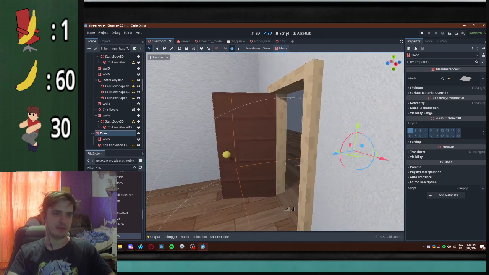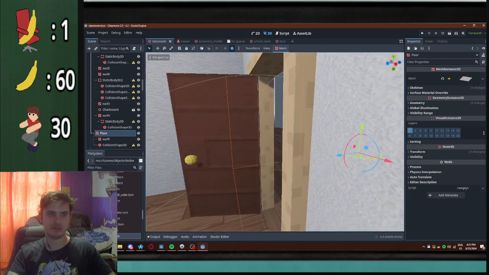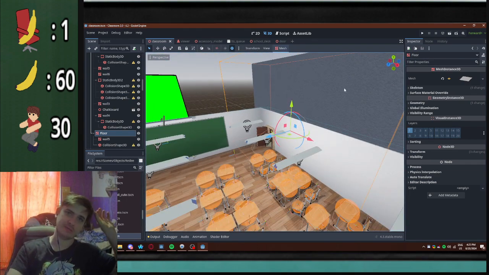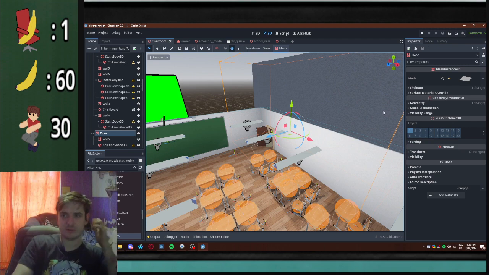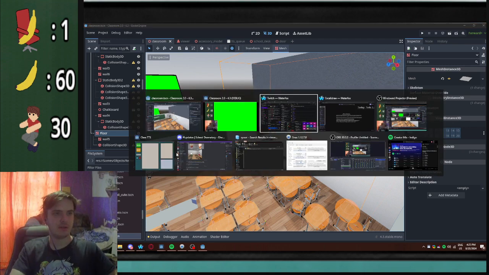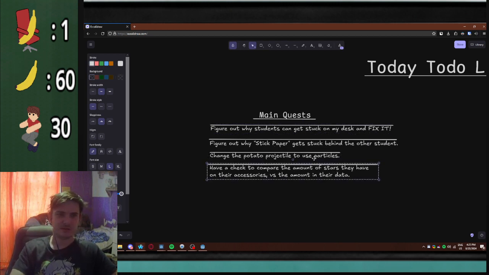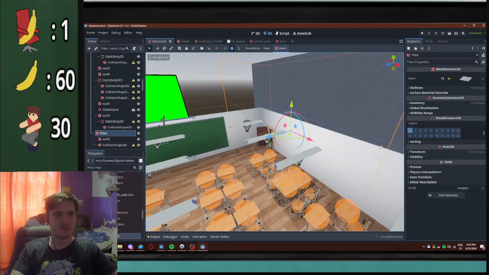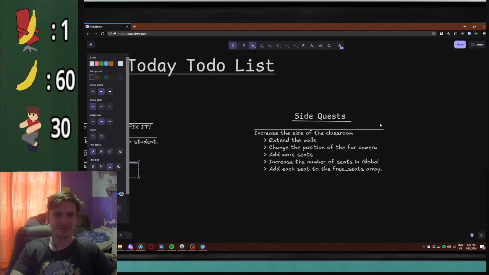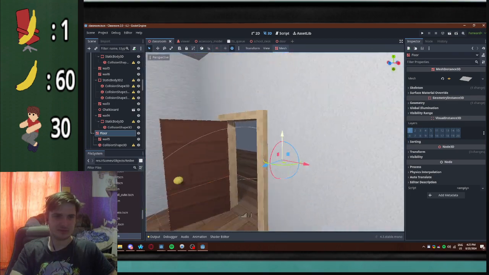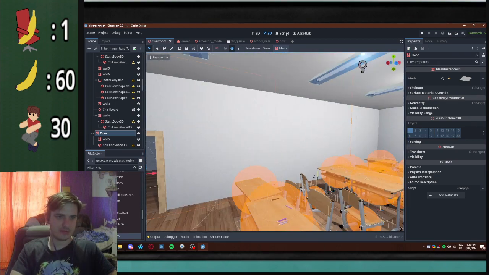Not yet. I have not yet used them. If I get this expanded, I might start using them today. If not, I'll do it tomorrow. Because I do have it in my to-do list to change the potato stuff. It's in the to-do list right here, main quest. For some reason, I'm doing a side quest, which is expanding the classroom, but it's fine. I like doing this. And I feel like it was necessary.